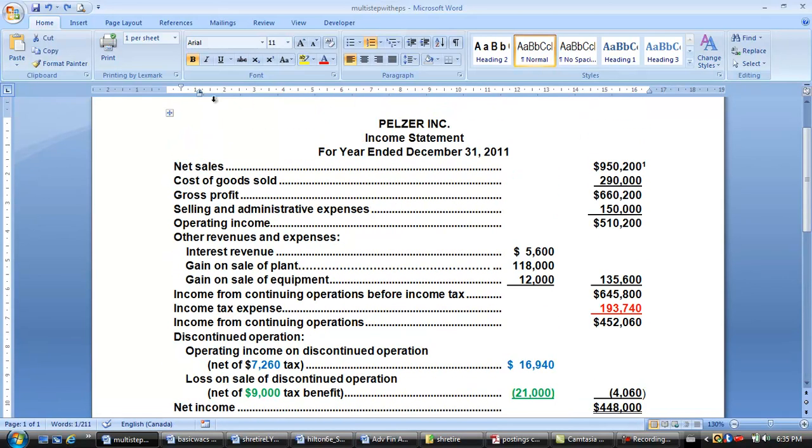So now if we continue back up to the top, we notice in our question we have cost of goods sold of $290,000, and that would normally be deducted from net sales, as you've learned in a previous course, to come up with your gross profit of $660,200. From that, we would deduct our selling and admin expenses to have our net operating income of $510,200.